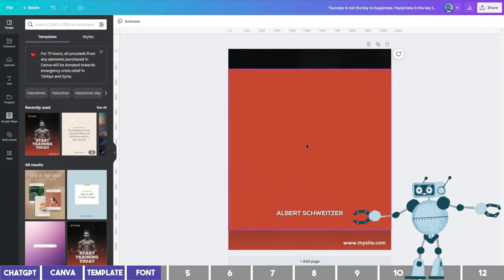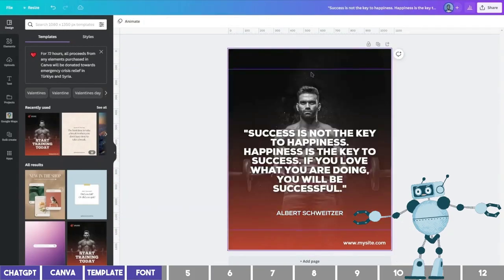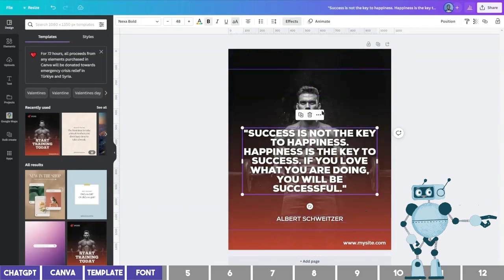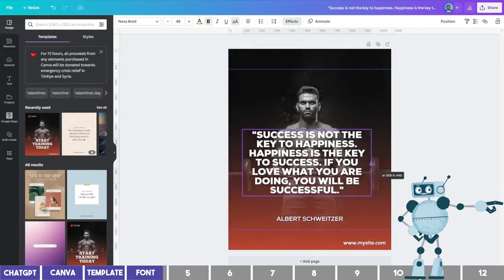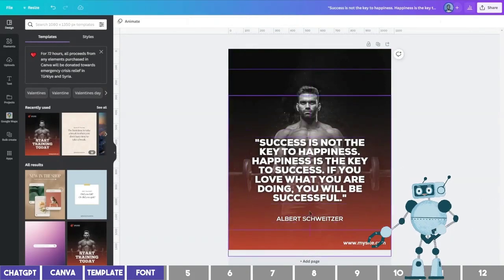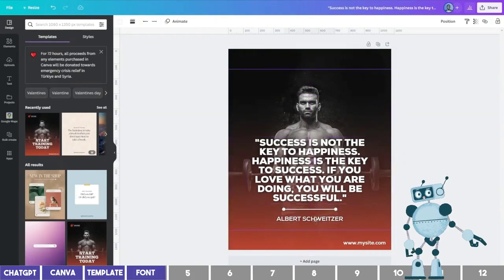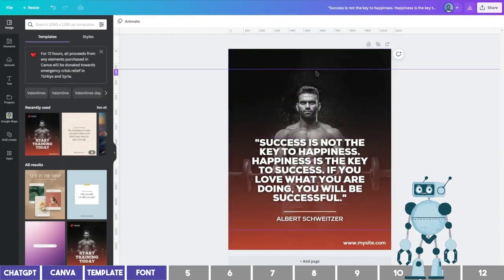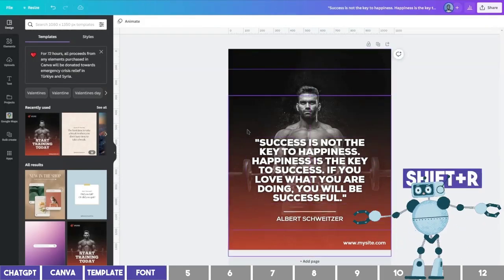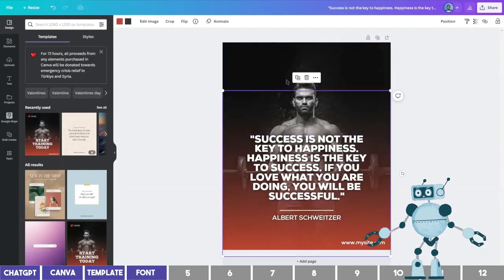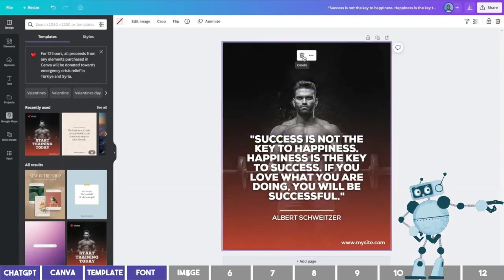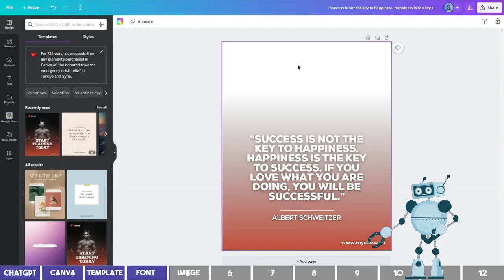Now, you can rescale and position each text wherever you wish to place it. Then, I'll add a line by pressing the letter L and drag it to the middle of both text boxes. To hide the ruler, you'll need to press Shift-R again on your keyboard. Moving on, we'll have to delete this image, and then go to the Element tab on the left bar of the canvas to find the images you want to use in your designs.